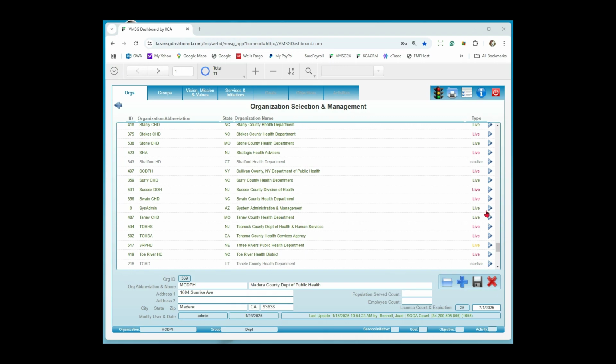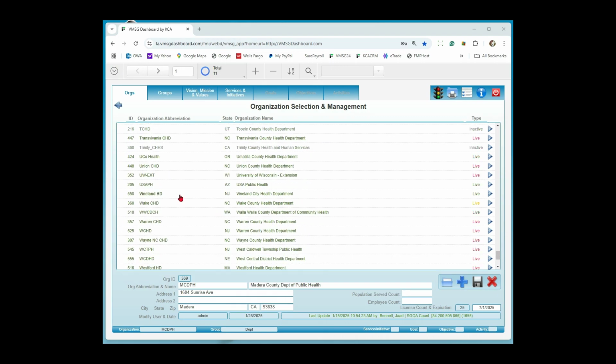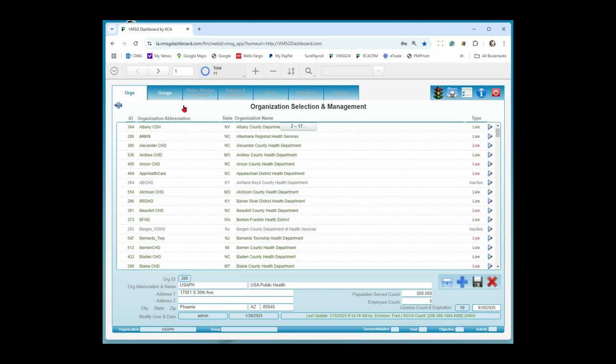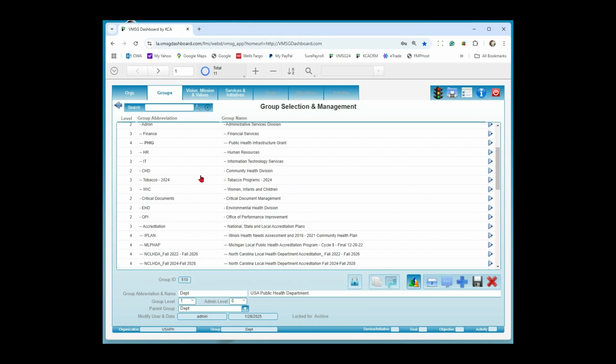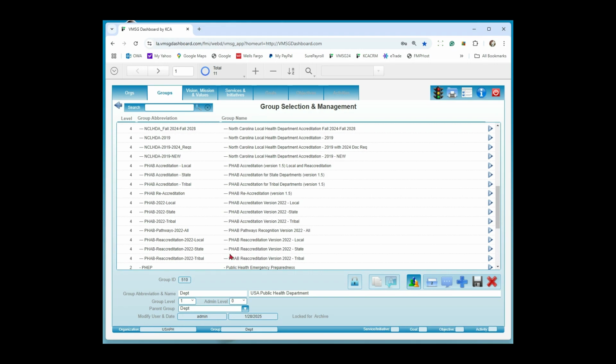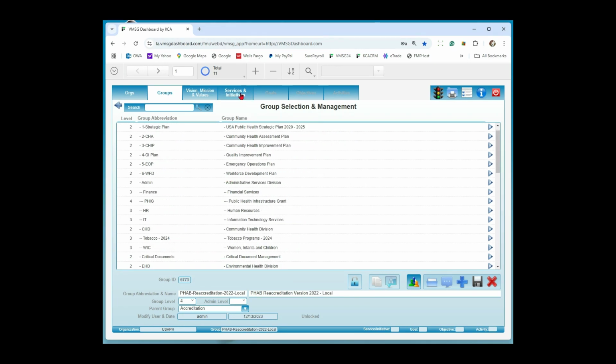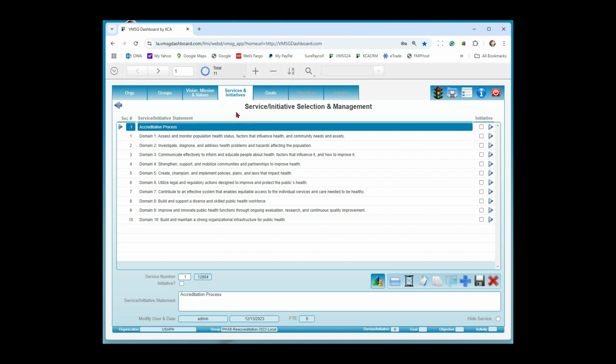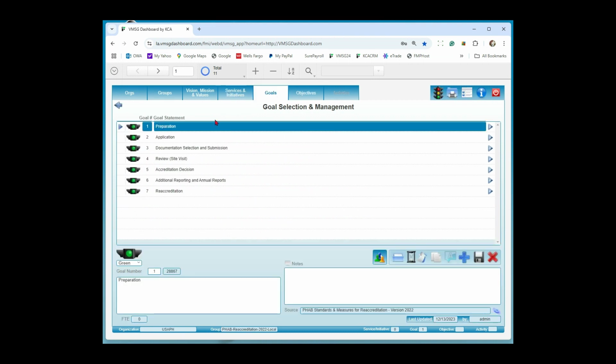Okay, I'm going to go down to our USA Public Health demo site here, go over to the groups, and then you guys will be looking at the FAB Reaccreditation 2022 local. So this is the plan. The accreditation process is the beginning, so you're going to walk through all the different steps through the process. These last two are your annual reporting, and then your next step in reaccreditation in there.